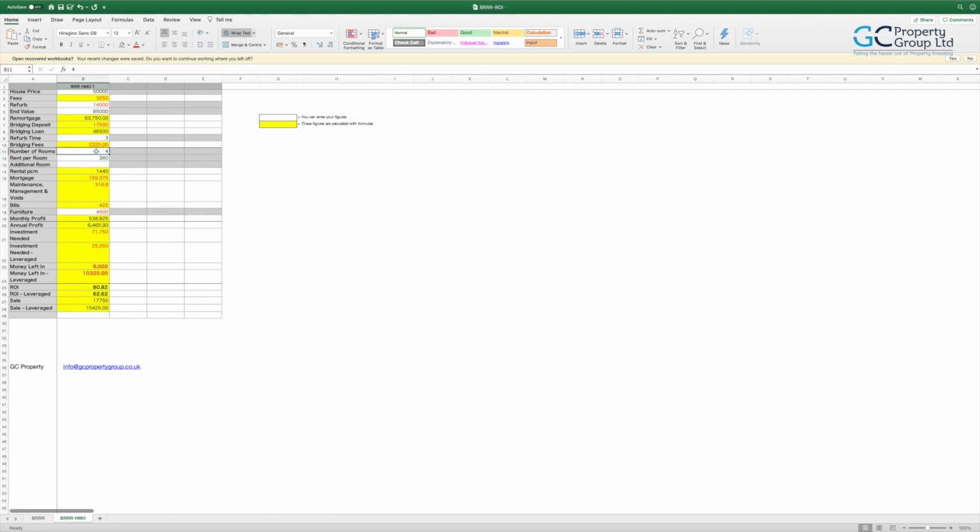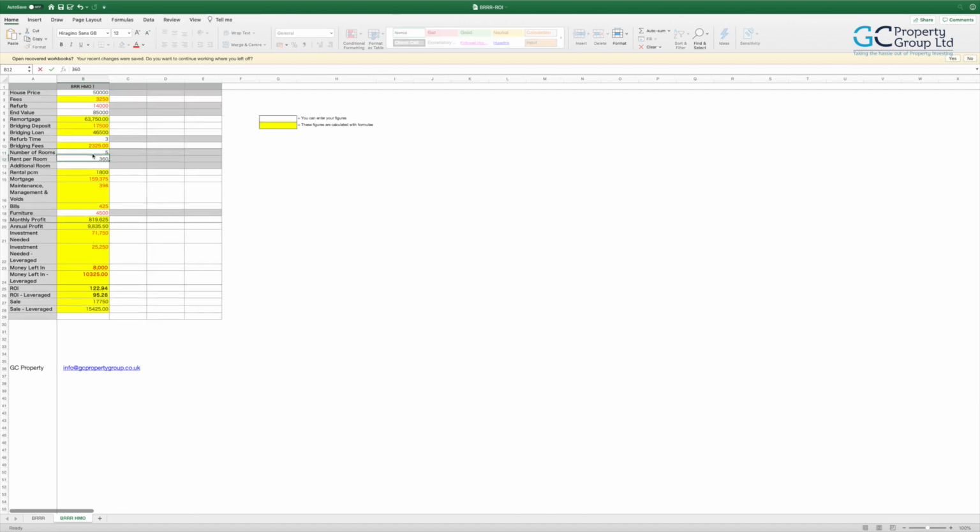Now, the more specific HMO side of it is if you put in the number of rooms the property has, so this one has 5, and the average monthly rental per room. Let's be generous and say this one's going to get us £400 a room, and we've got 5 rooms here. The rental per month then is £2,000. The mortgage on this is 3% of whatever the refinance value is, the remortgage value there.